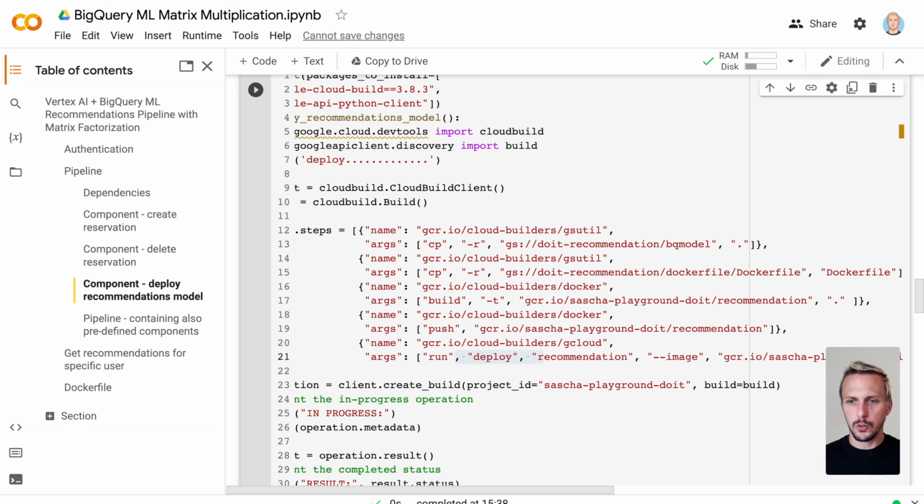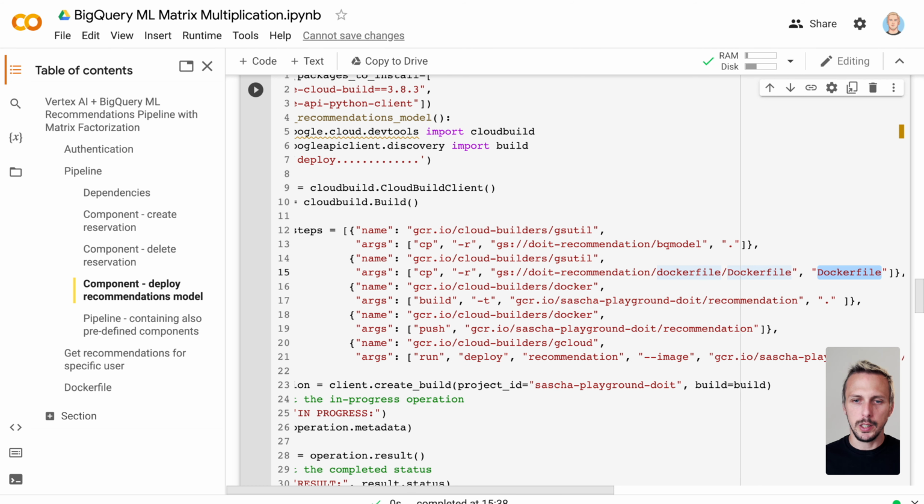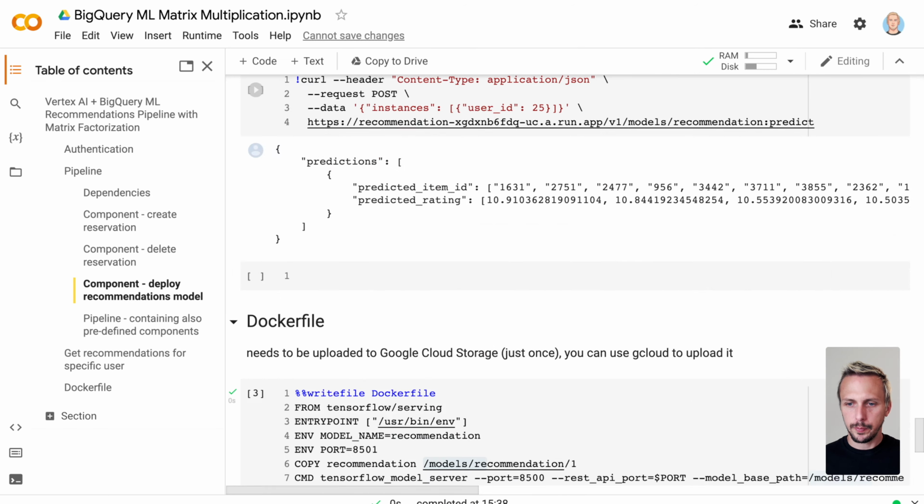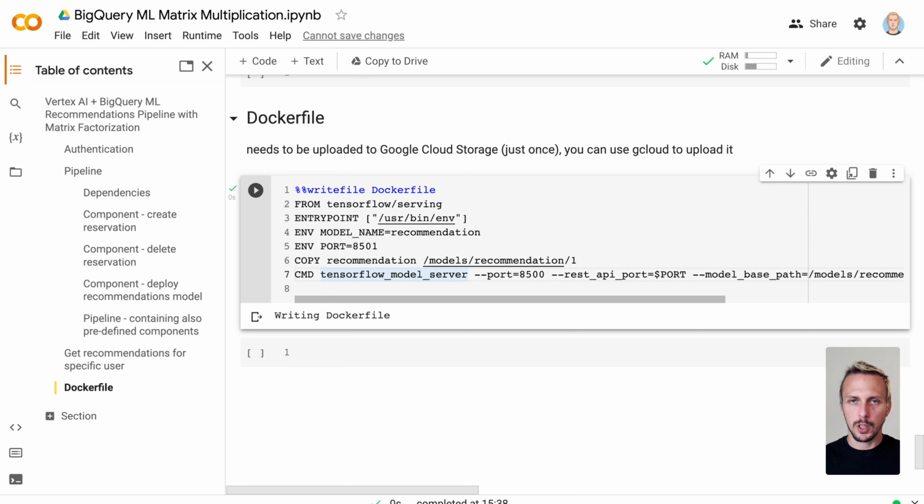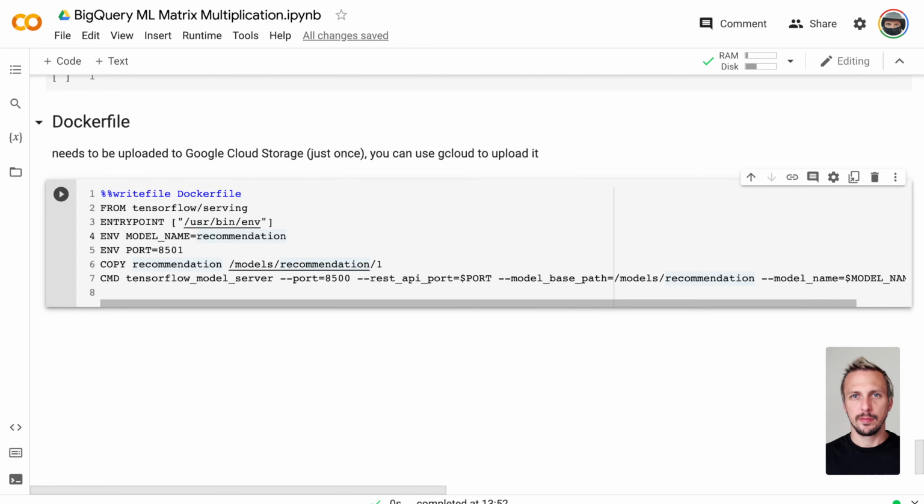One step needed, as you can see, we copy here a Docker file because we need the Docker file to build our Docker container as part of the Google Cloud Build environment. So we have to copy it to the local Cloud Build environment. And if we scroll down at the very end, you can see the Docker file. You just need to upload it to a Google Cloud Storage location. And here you see we have a base image, TensorFlow Serving. So we simply use TensorFlow Serving and we embed our model as part of the Docker container. So we can copy that as well. And the TensorFlow model server will pick it up and just serve the TensorFlow model. So pretty easy. Let us execute the pipeline and see how everything works together.